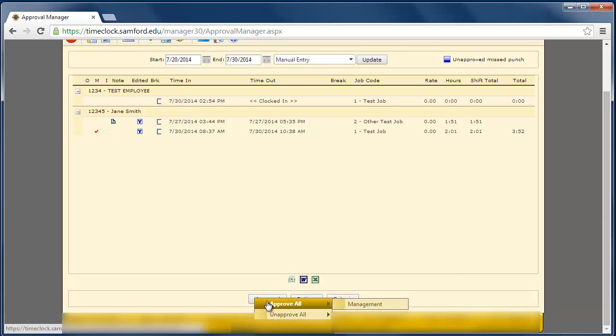From here, you can approve all and choose Management, or if you accidentally approve all students, you can also undo this by clicking the Unapprove All, then Management.